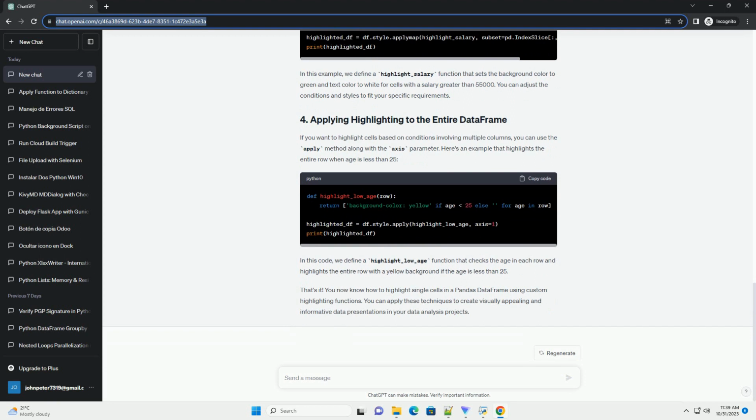To highlight a single cell, you can use the applymap function along with a custom function. Here's an example of how to highlight a single cell, for example the cell containing Alice. In this code, we define a highlight_cell function that checks if the value is Alice and, if so, returns a style that sets the background color to yellow. If the value is not Alice, it returns an empty string.